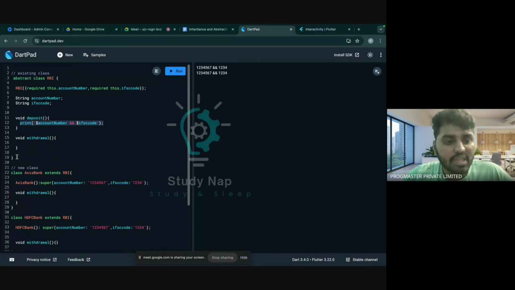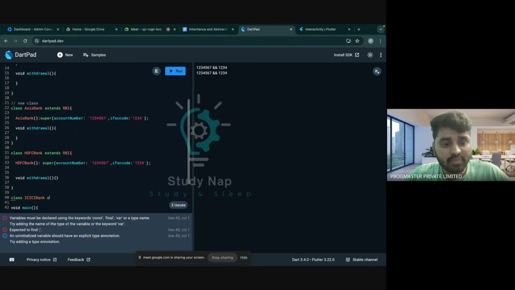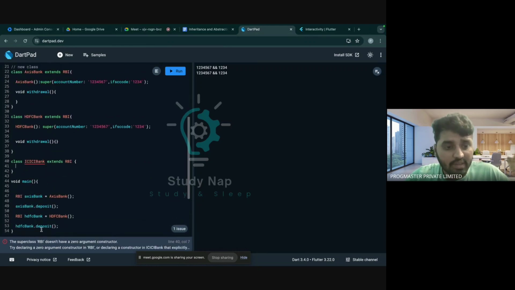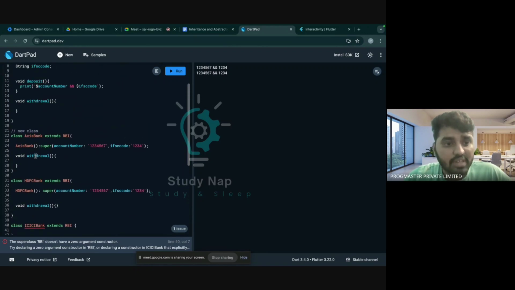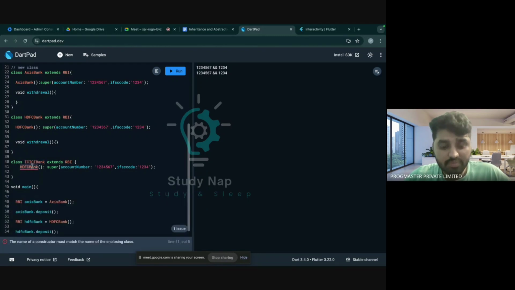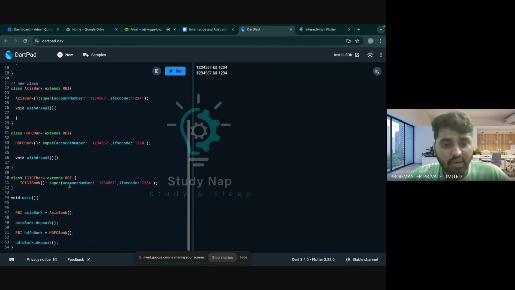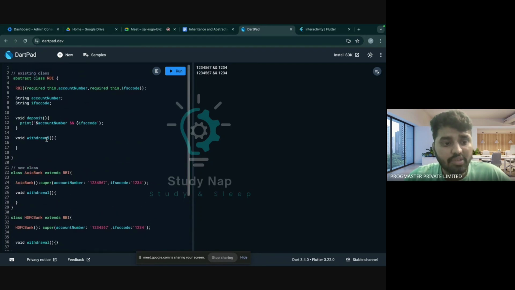Now what happens is, in future, as I said, if we create another instance for ICICI Bank, an instance of RBI, it will throw an error that it should have a non-zero constructor. Means it should definitely pass a value for account number and IFSC code. If I pass the account number and IFSC code, now it can reuse that deposit and withdrawal also.